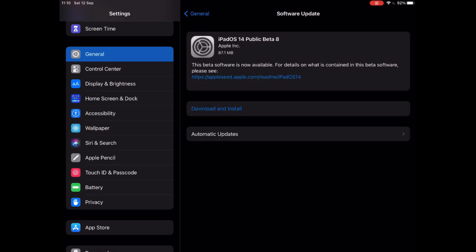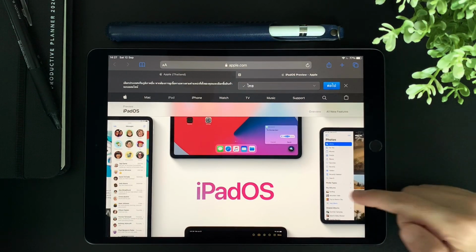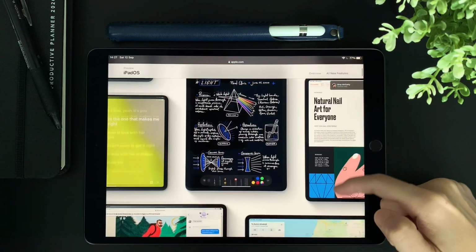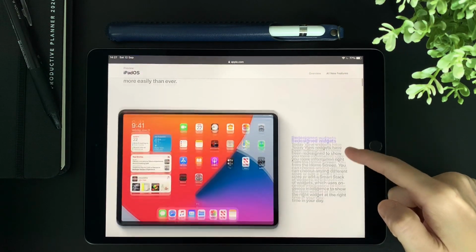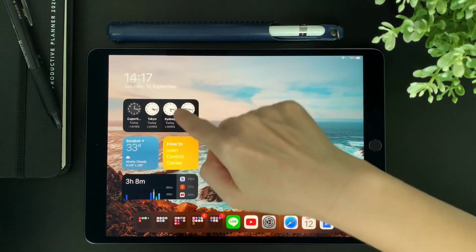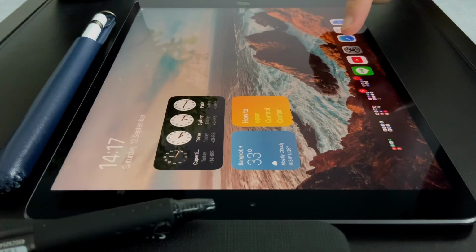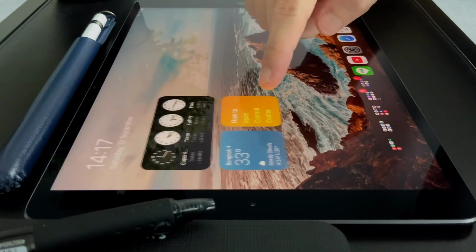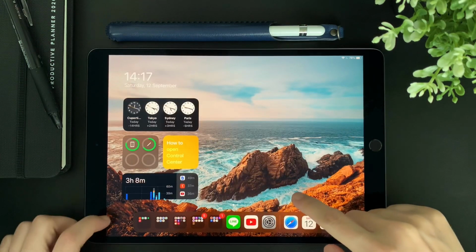Now let's see first the most talked about new feature of iPadOS 14, which is the redesigned widgets. For me personally, I wish the app library that is in iOS 14 was also here on the iPad, but it's not. The widget still looks buggy sometimes, and if you see here, some widgets become invisible, but when you scroll down, then it will all of a sudden show up.